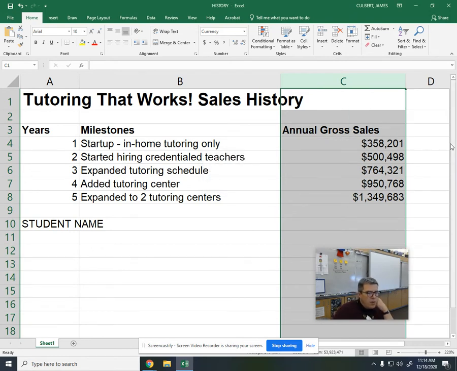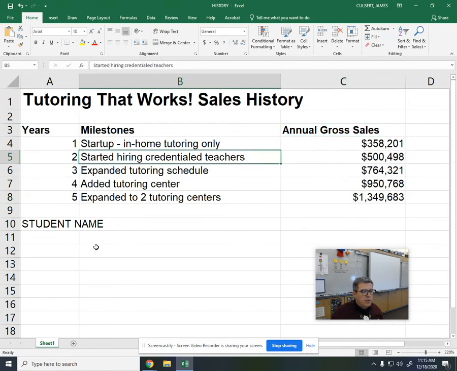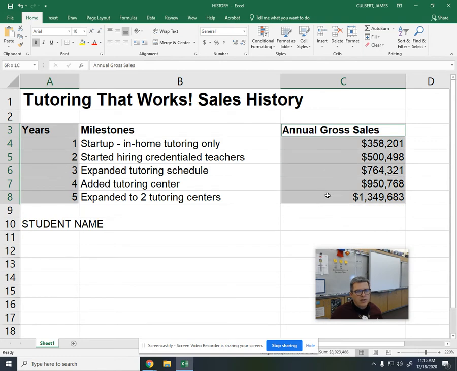Okay, so what we're going to do now is create a line graph, and we're going to use the data in cells A3 through A8 and C3 through C8. So we are using the years and the annual gross sales, but not the milestones. The way that we select that is we do our first selection, then hold our control key down and do our second selection.